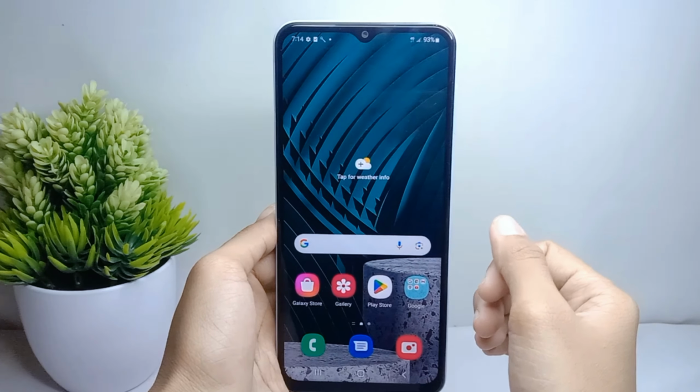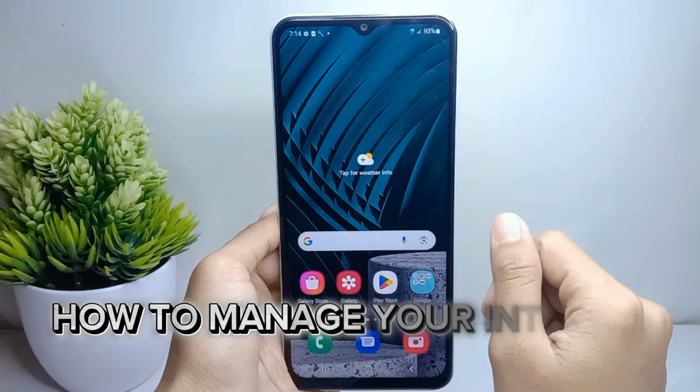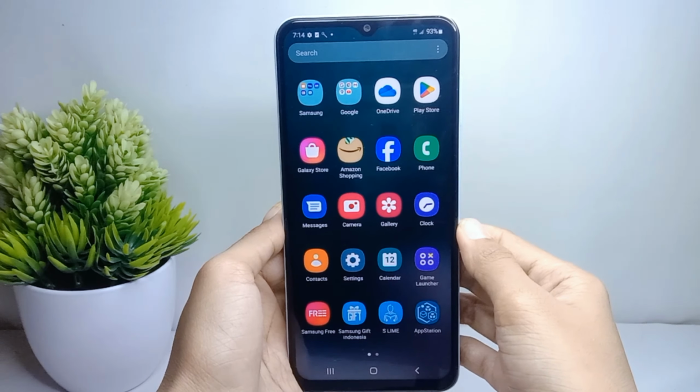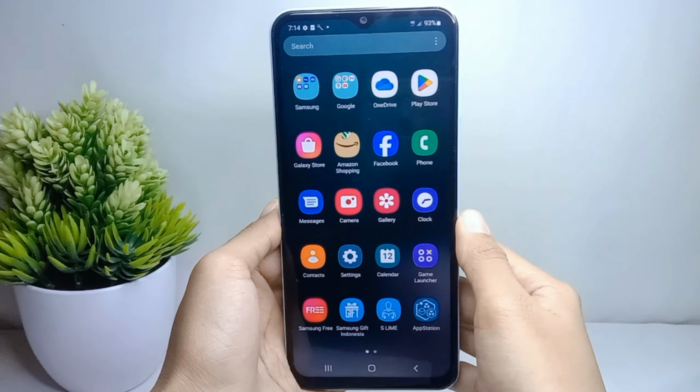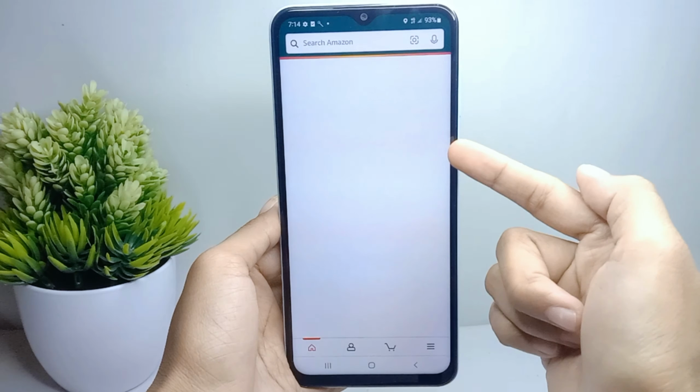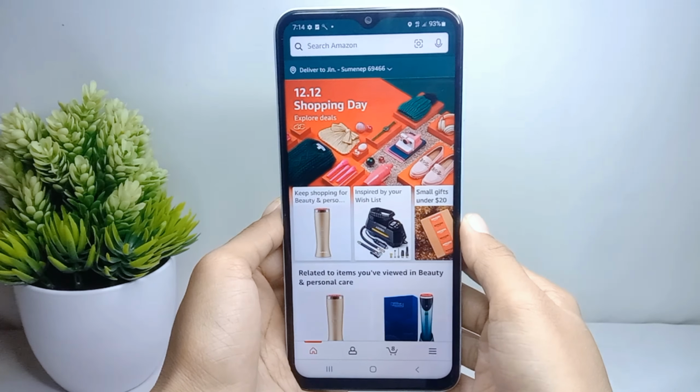Okay, hello everyone. Here I want to provide a tutorial on how to manage your interest on the Amazon Shopping app on an Android device. Okay, let's go to the tutorial. First things first, you can go and open the Amazon Shopping app on your device.